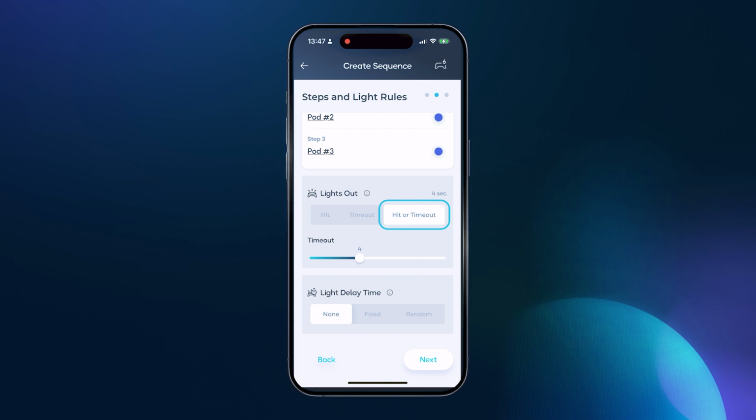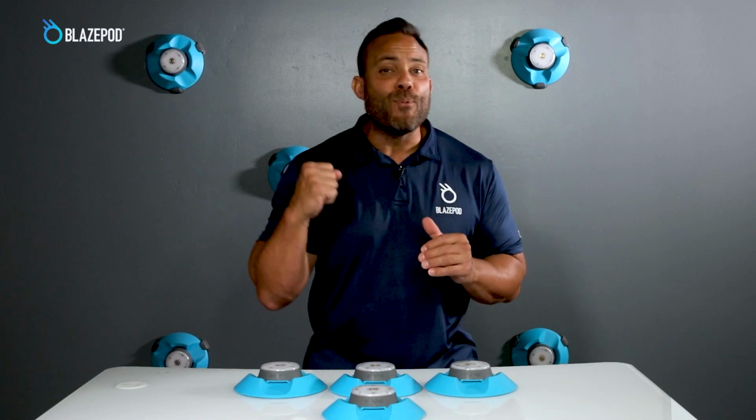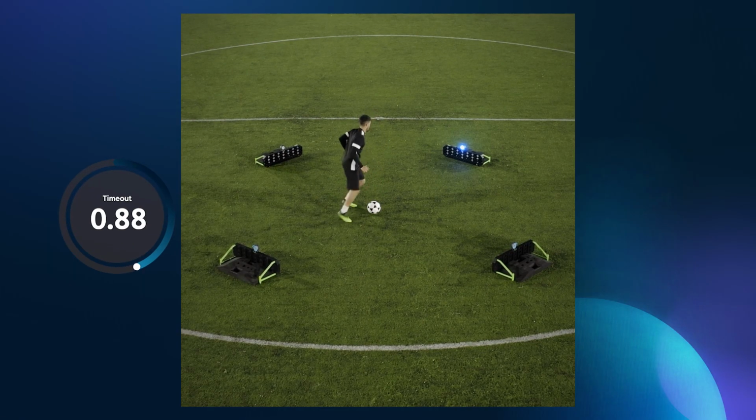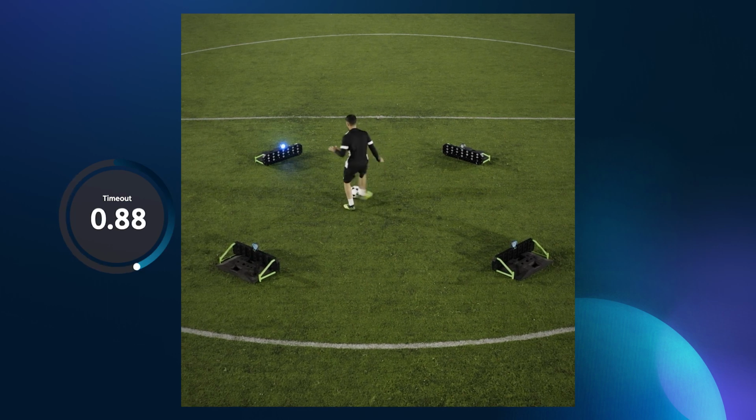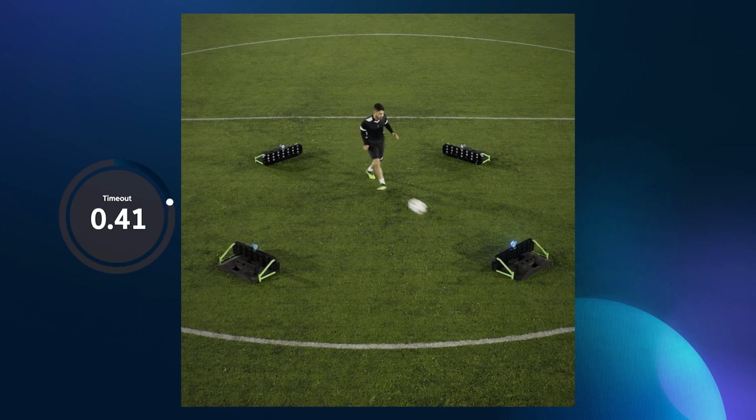If the pod is tapped out before the time runs out, it registers a hit. Otherwise, it registers a miss-hit. I like to use this function when trying to get someone to increase their intensity and move faster. This creates a sense of urgency and pressure to respond within a certain time frame. It's a great way to intensify an activity.